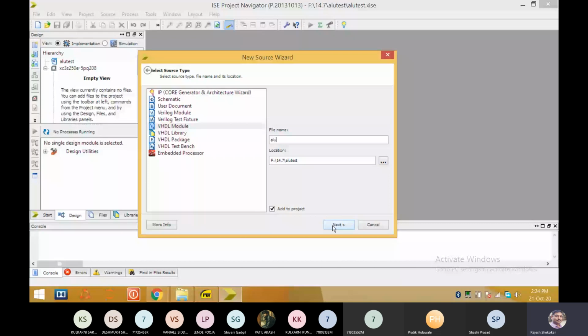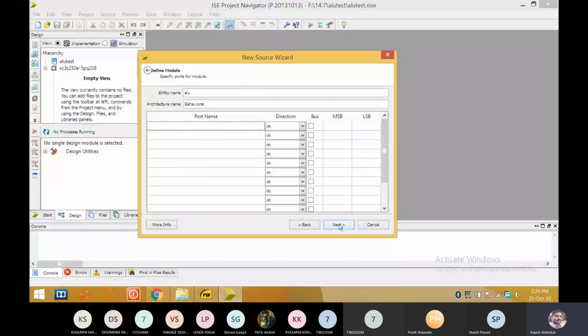So instead of creating ABC and all that, I will just take the design from my own lab manual. So I will just make it next and finish.